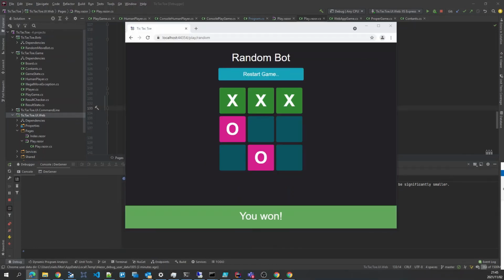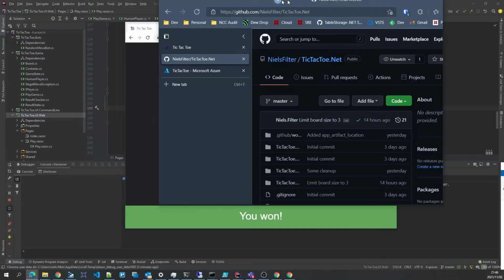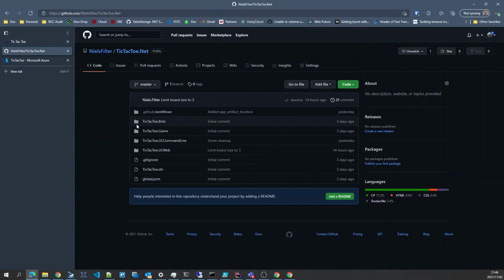I've basically taken this game and I've hosted it. So if you go to GitHub, you'll see that there's a public repo. So you're welcome to clone the repo, fork it, download it, do whatever with it. And I've also created some workflows to deploy it.